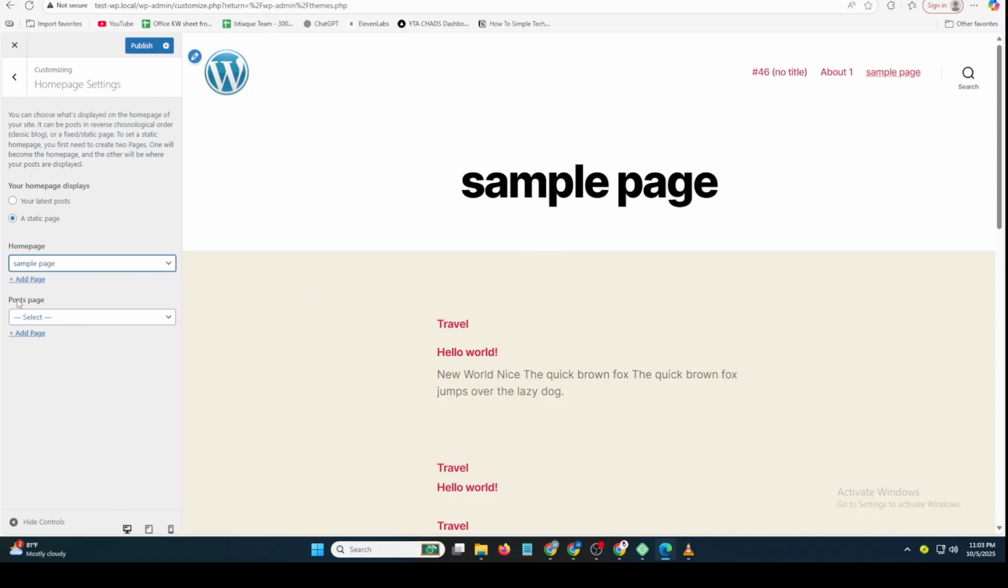WordPress makes that easy too. Still in homepage settings, find the post page option. Select the page where you want all your latest blog posts to appear. This keeps your content organized and ensures your visitors always know where to find your newest updates.